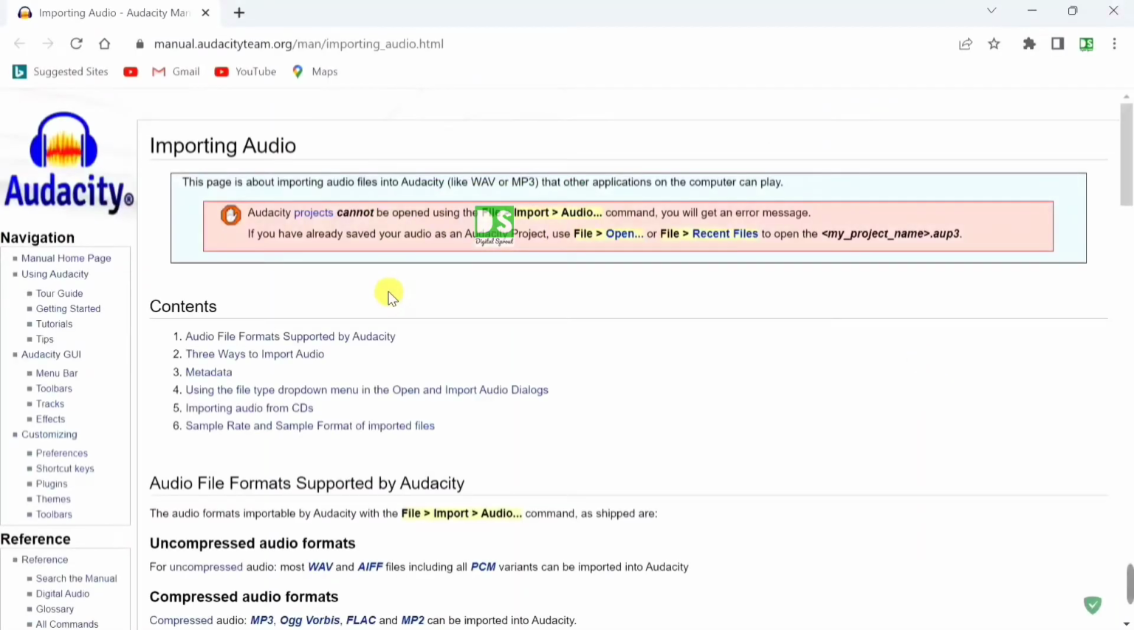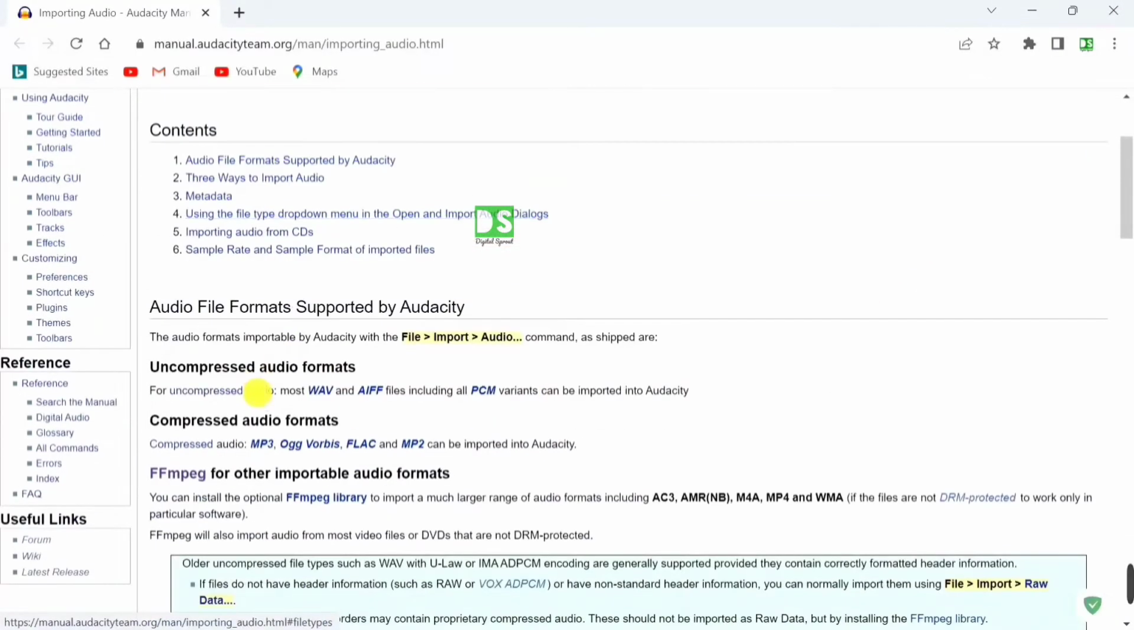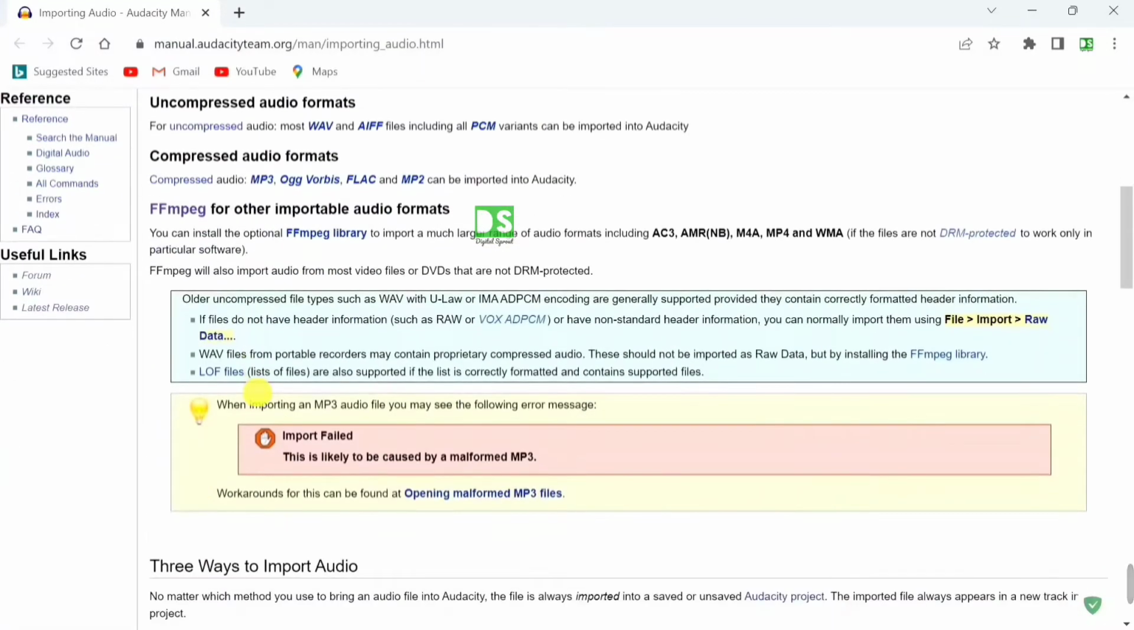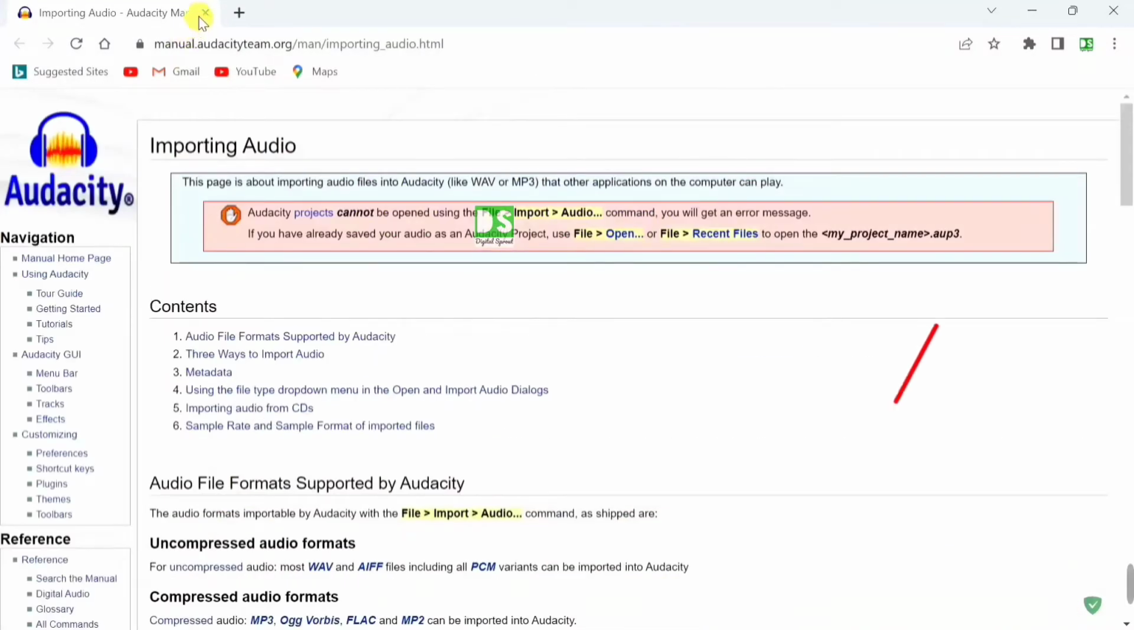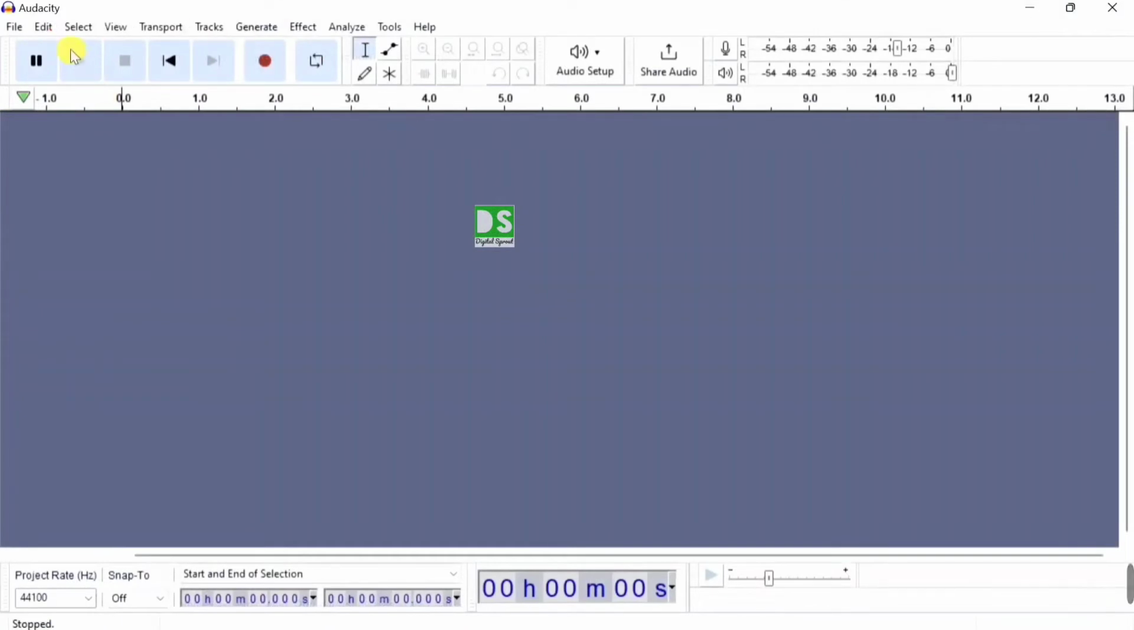This is the solution page, but I have not found any solution because so many things are there and I have not found out which one we have to click. So close this page and go to the previous page, this one.